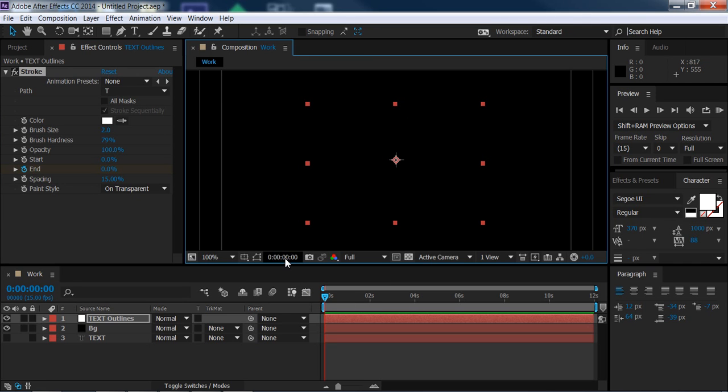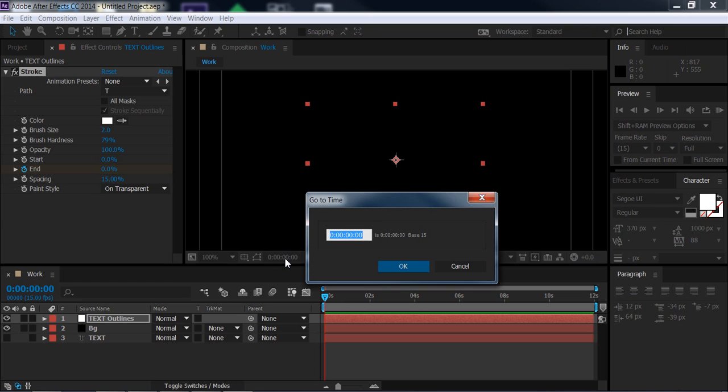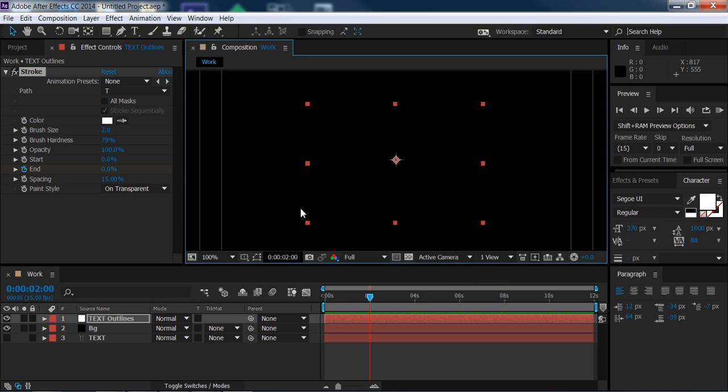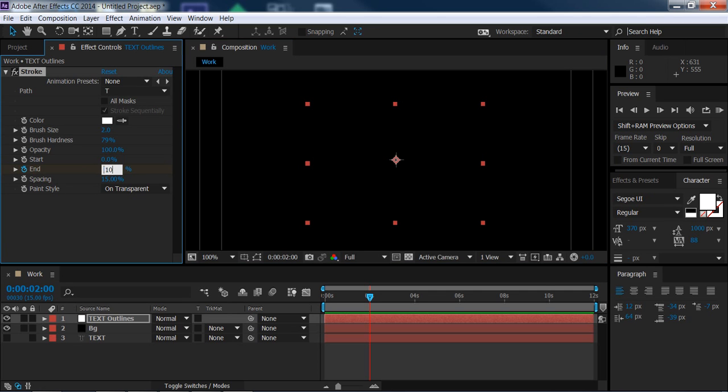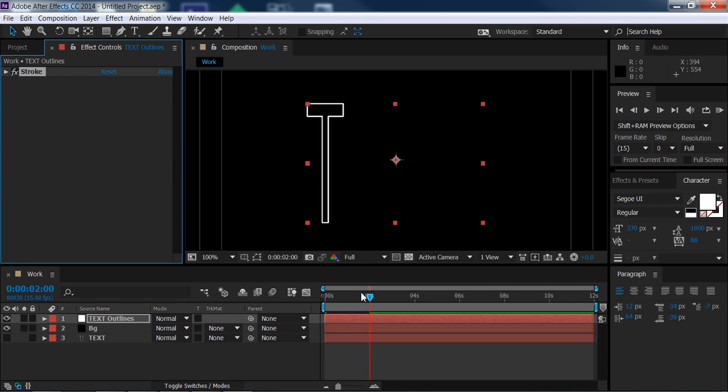So from 0 I want to go to 2 seconds, so I know each one I want to do. So 2 seconds, and I'm going to ramp that up to 100. As I say, each letter's going to be 2 seconds long to preview, so to render from start to finish it's going to be 2 seconds.